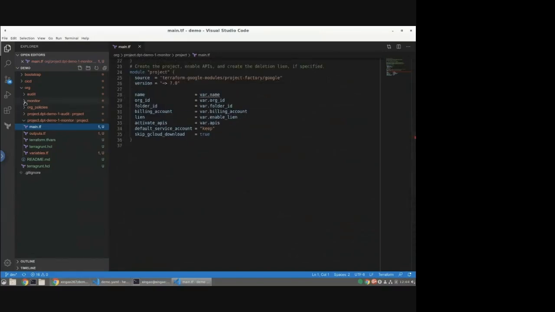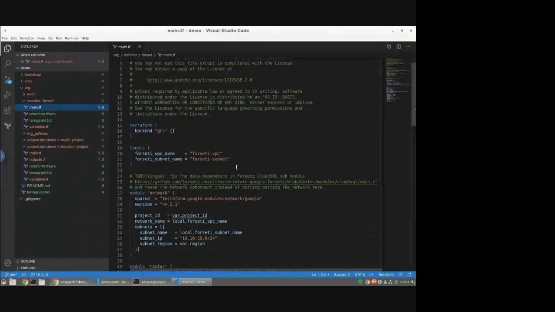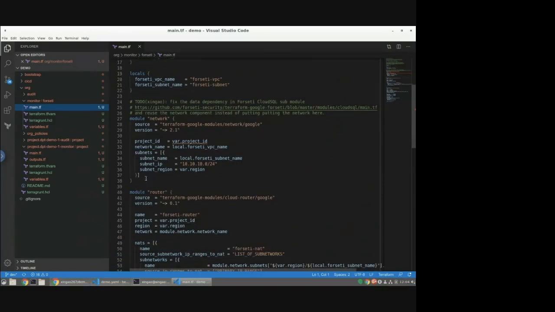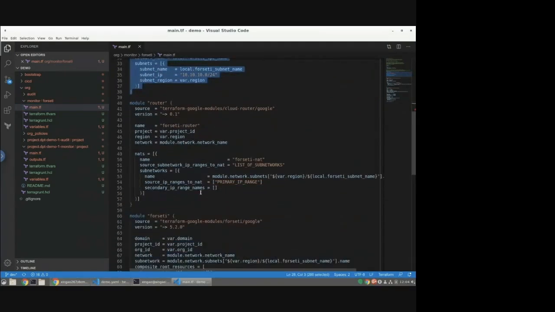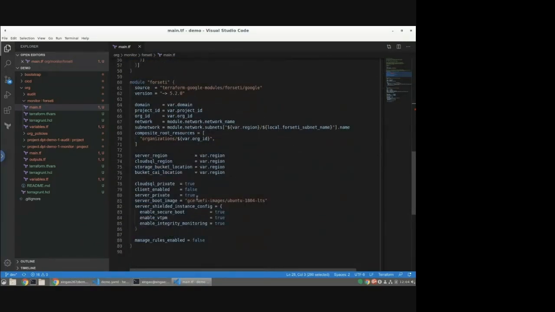And then if we go to this monitor folder, open the main.tf, as you can see here, we are creating the network for FortiGate. We're creating another router and a NAT to enable FortiGate to communicate, because for FortiGate, we always set it as a private instance. So we need that NAT to enable FortiGate to communicate to the internet to download certain packages during startup. And then we use this FortiGate module to stand up the entire FortiGate infrastructure.